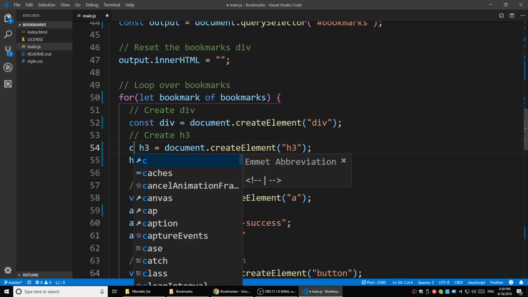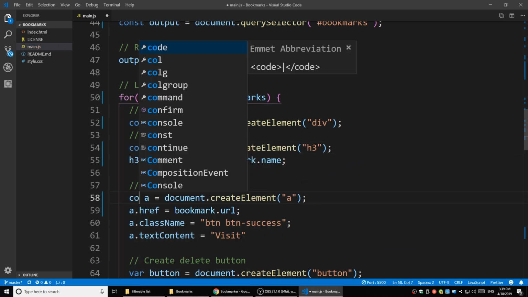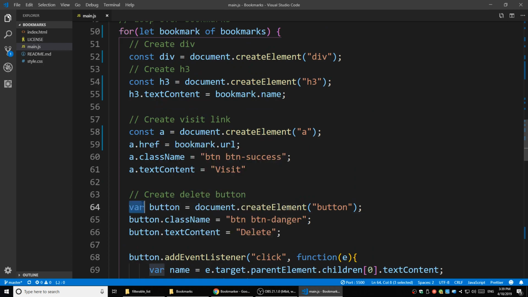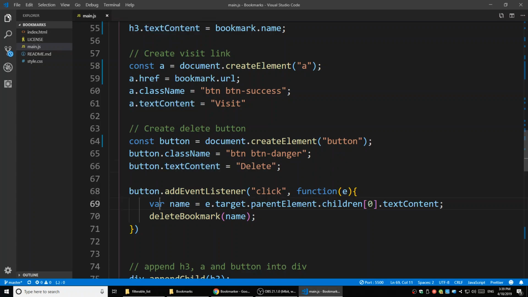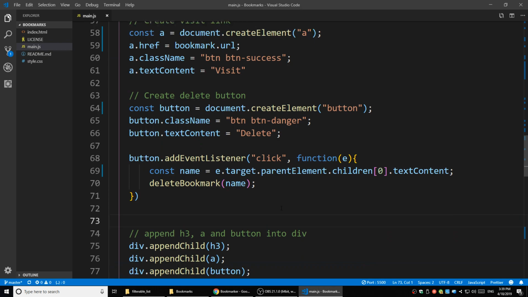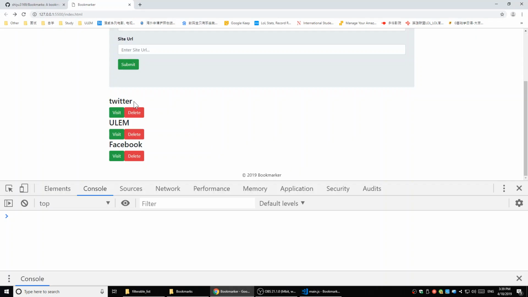Change this word into constant. This word into constant. And this word into constant. And same thing here, constant. Here is a function, right? We're going to change this function into an arrow function. So instead of function, we're going to say e and arrow. And I'm going to remove these parentheses because there's only one parameter. Right? Seems like it still works.